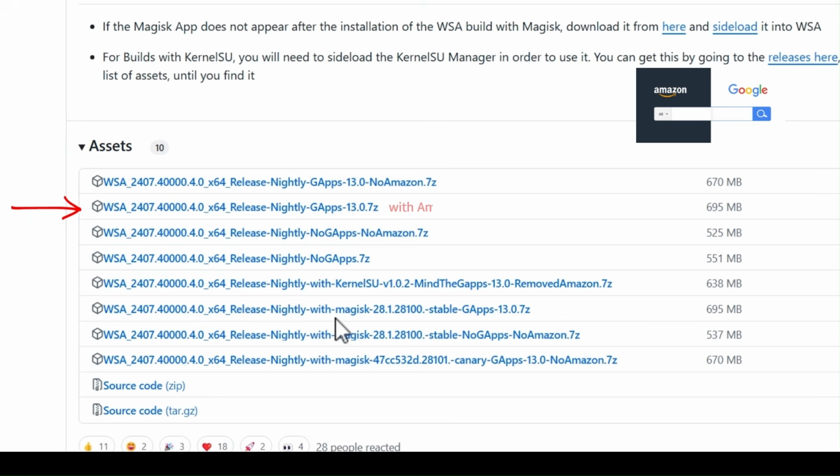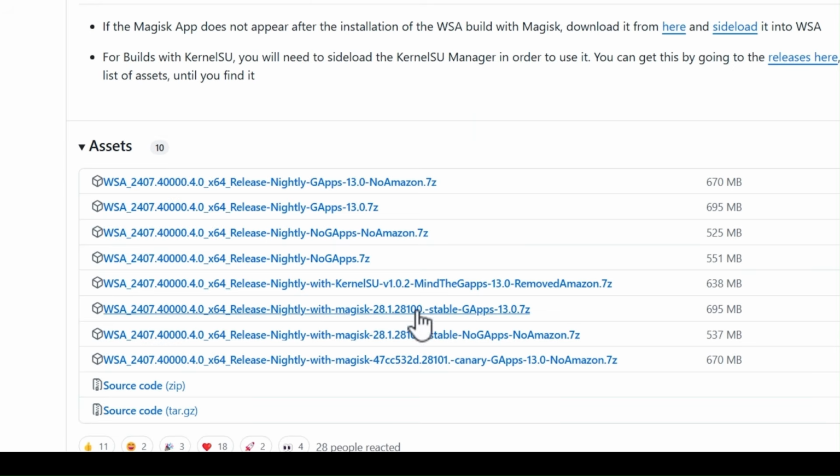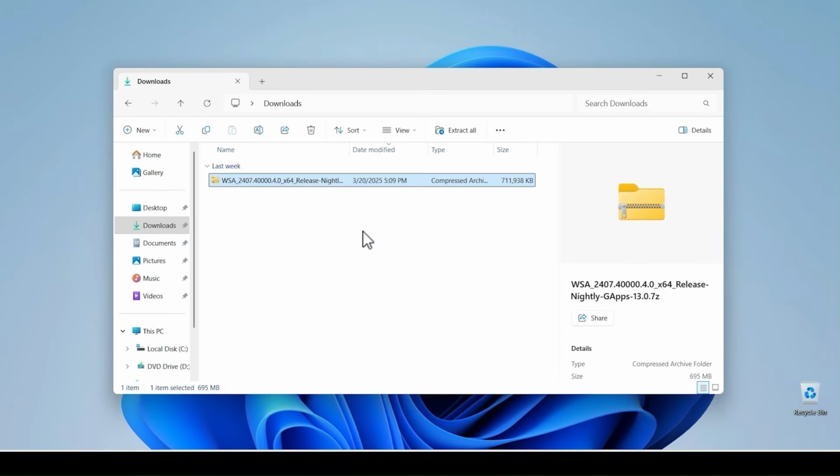Additionally, there are rooted versions with Magisk. However, I do not recommend this for apps related to banking or telecommunications, as such apps may refuse to install on a rooted Android system. For the best experience, I personally recommend using the first version, which includes Google Apps and excludes the Amazon Store. Simply click on the download file.